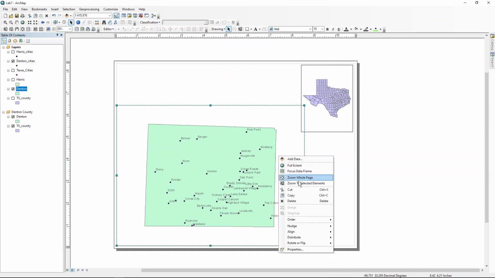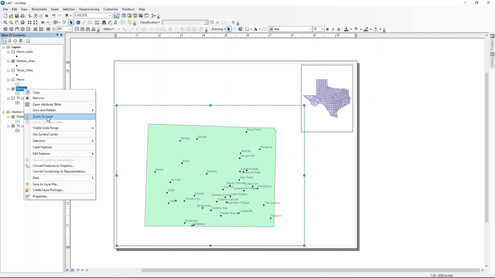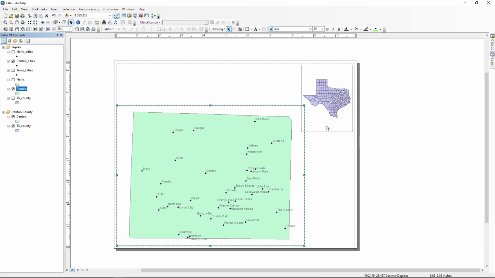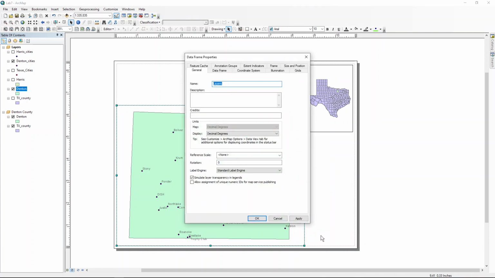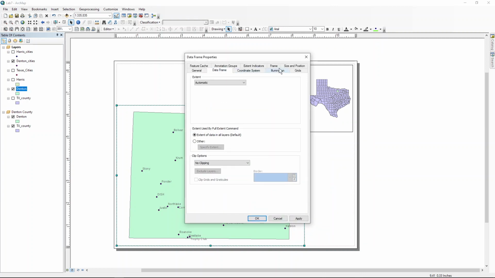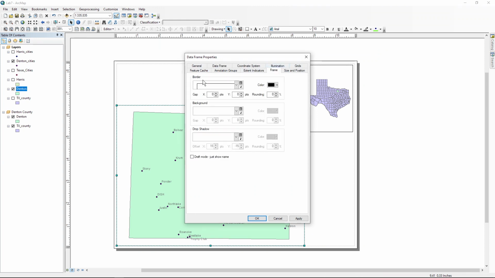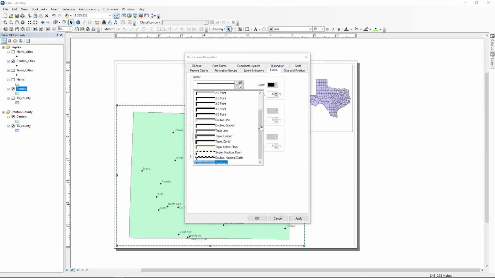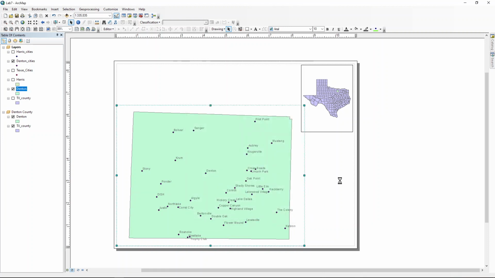I'm going to see if I can make Denton a little larger. I don't like that outline around Denton, so the way you can get rid of that, you right click on it, go to Properties, and hit Data, or I'm sorry, Frame. Here's your border. You can just change your border to none. Hit OK, and that takes that border away. You still have your ants when it's selected, but it doesn't have a border around it. You can see the difference between this big black border here and this one.